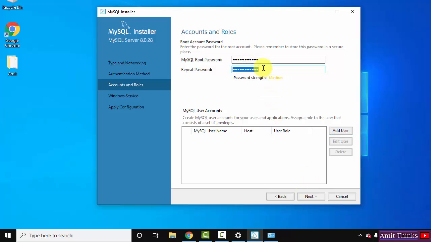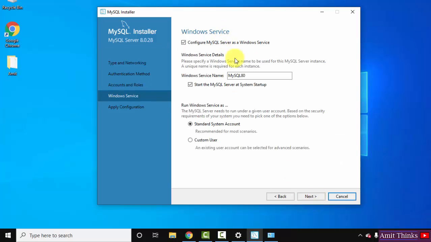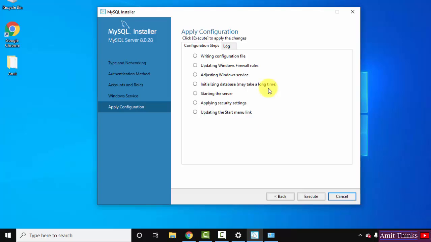Remember this password, this will be required later. Click on next. Now you can see Windows service MySQL 80. It will start the MySQL server at system startup. Everything looks fine. Click on next. Now the apply configuration step is visible. All the steps will occur and your MySQL server, shell and workbench will install completely.